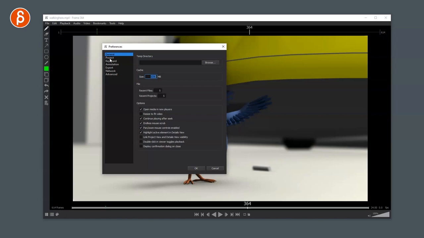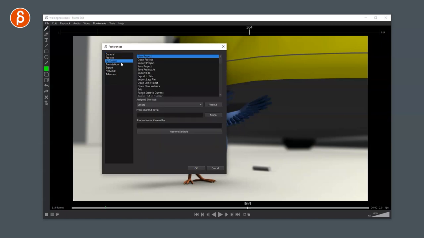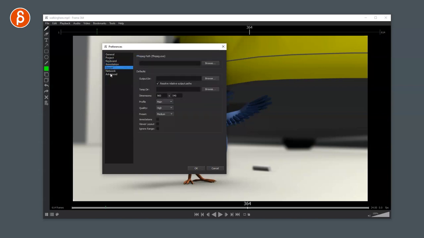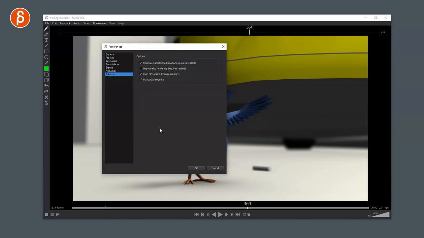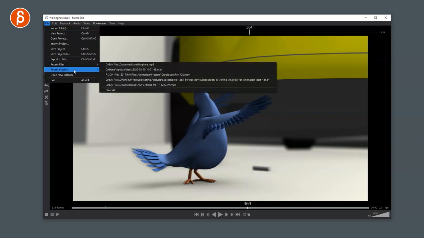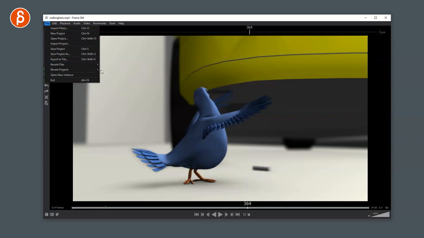But what I use a lot is the keyboard. So these are my hotkeys. In here, I change some of the settings and annotation tools. If that's what you need, you have export, network, and advanced options. And in file, you have your import, new project, open, save out, export, recent files, and so on and so on. There are a ton of options.